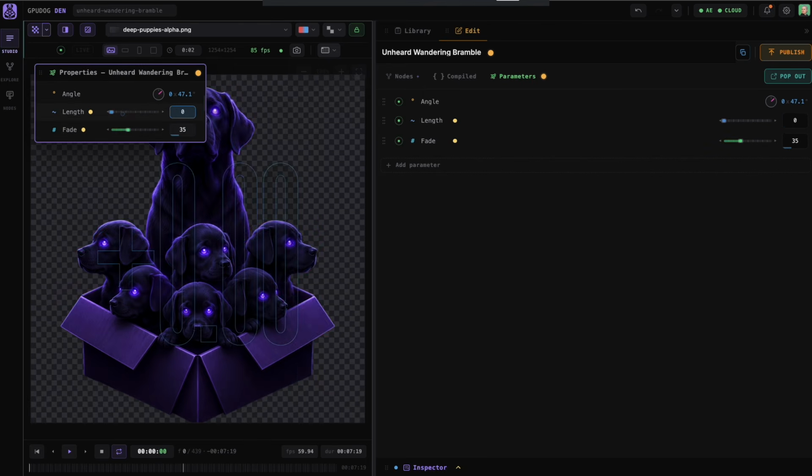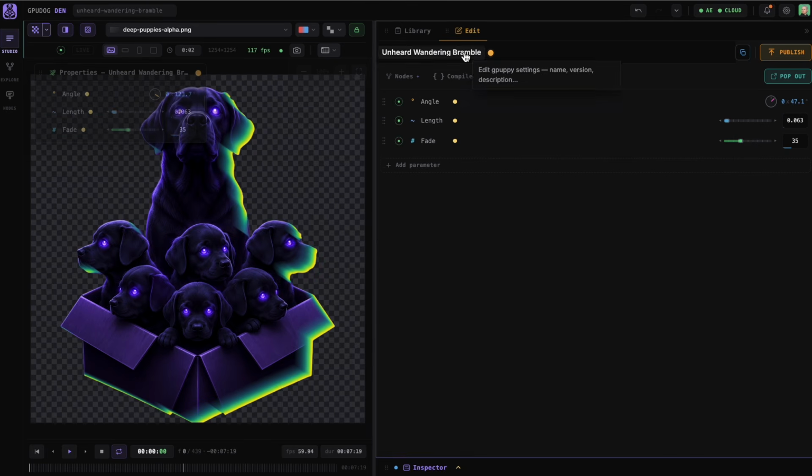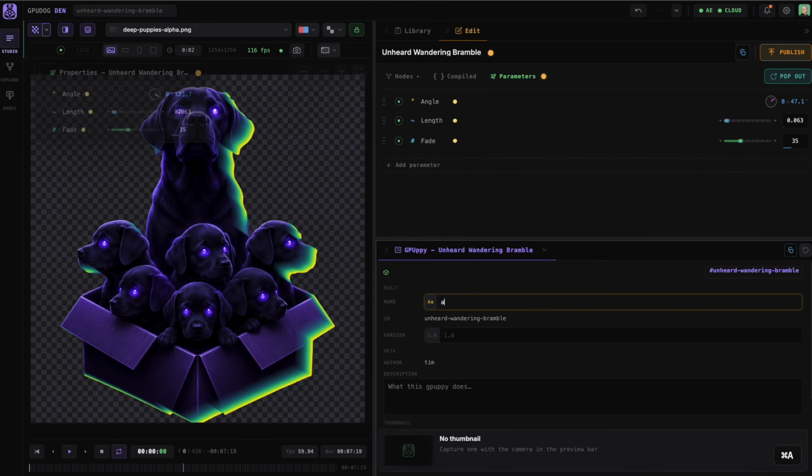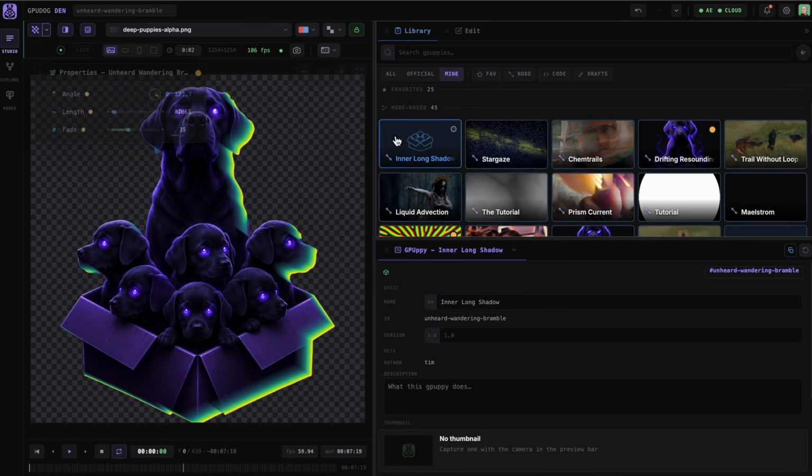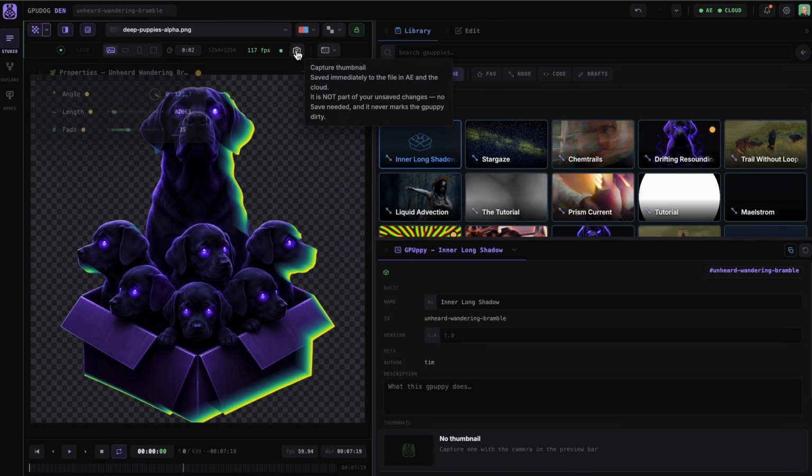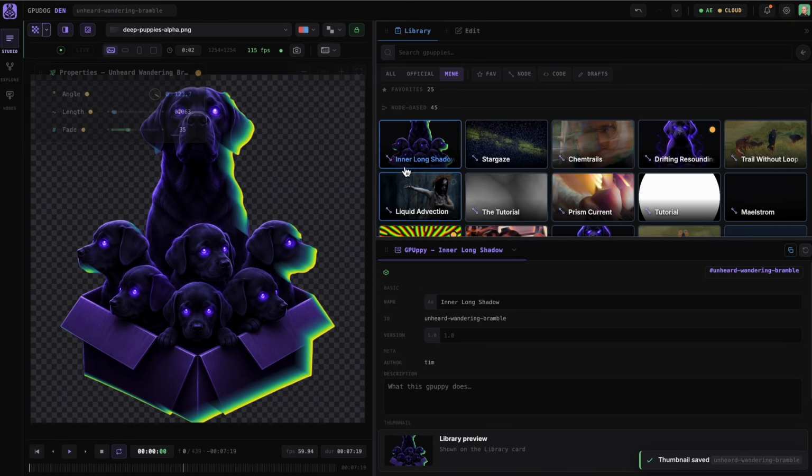Okay, we've sorted that out. Let's save the effect, but it will be nice to name it. Let's name it inner long shadow. I can hover here, click save, or just press Command S. Here's our effect in the library, but it does not have a thumbnail. So we have to make it by clicking this button so that it would be easier to identify it.